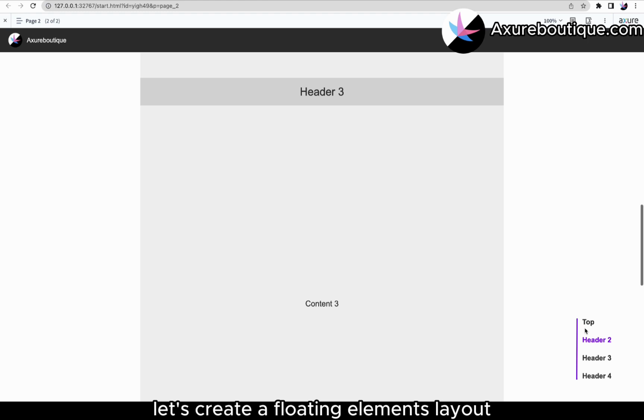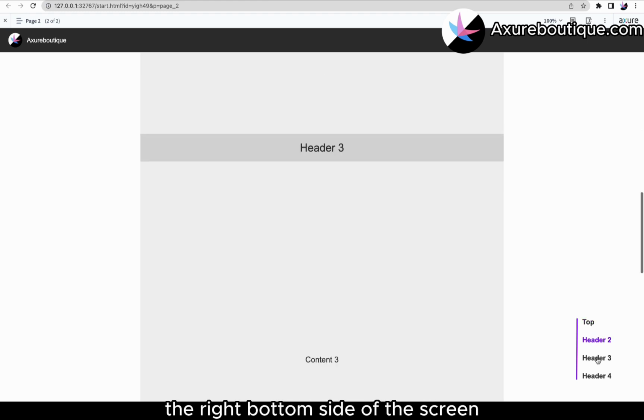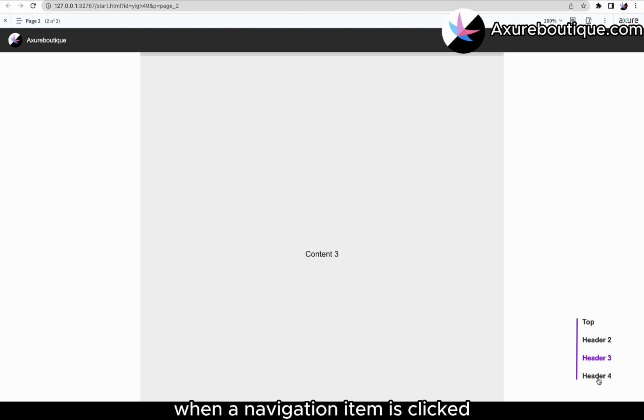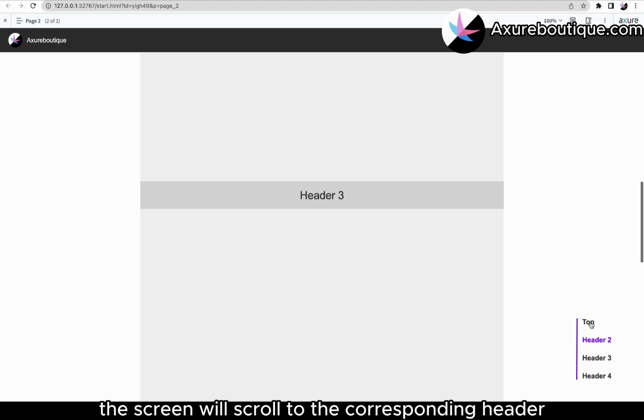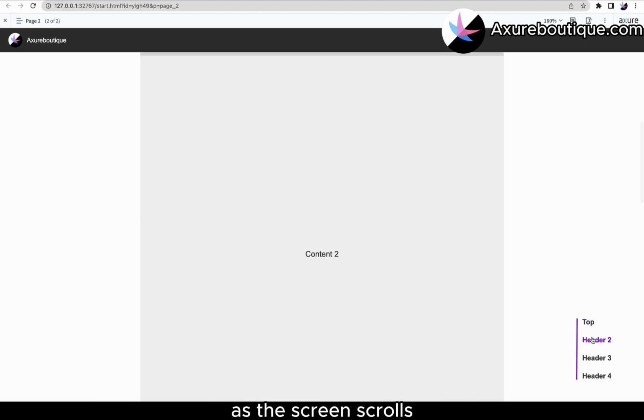Let's create a floating elements layout. We'll make a navigation menu that floats on the right bottom side of the screen. When a navigation item is clicked, the screen will scroll to the corresponding header, and the corresponding navigation item will be selected as the screen scrolls.